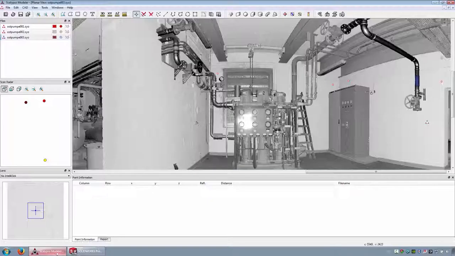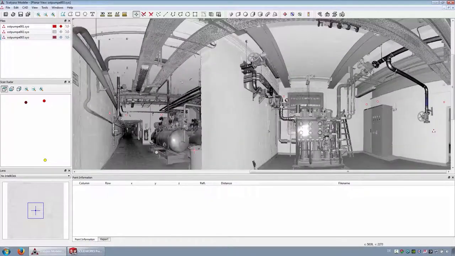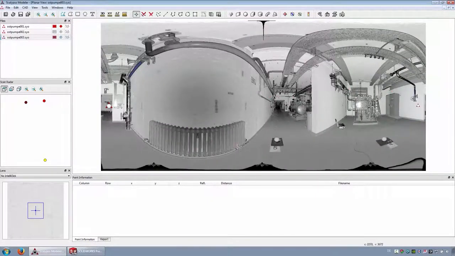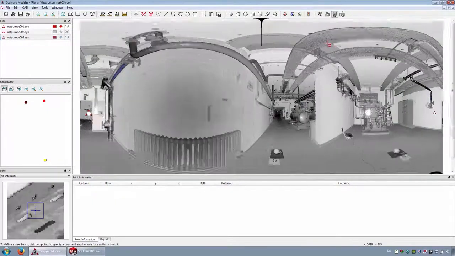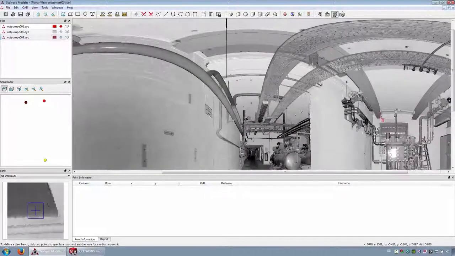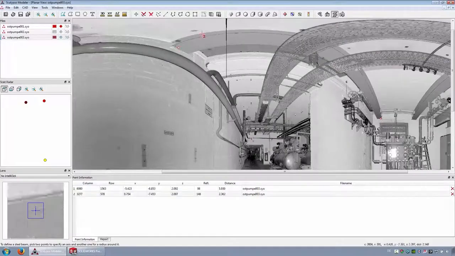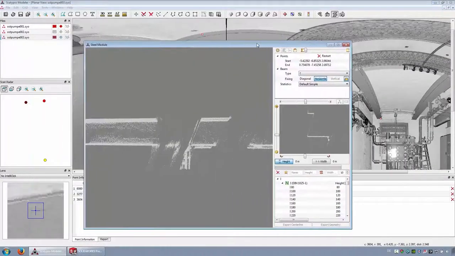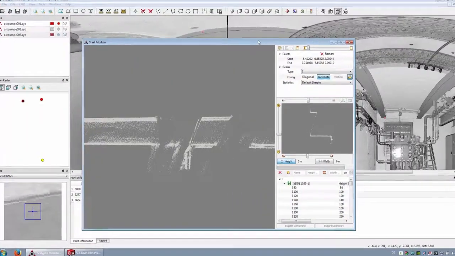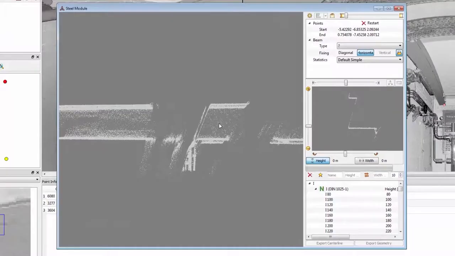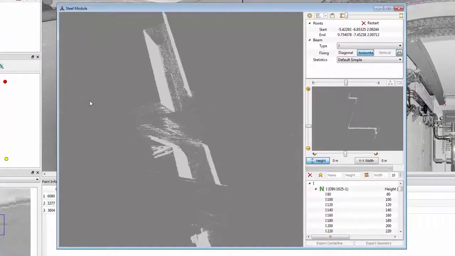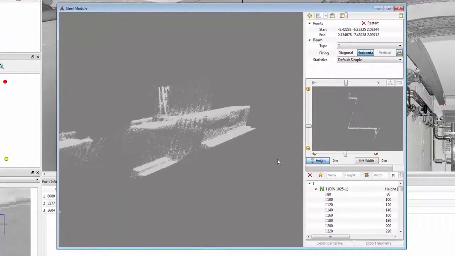In the next step, a steel beam should be reconstructed in the second room with the steel module. For this purpose, 2 points as the length of the beam must be selected. After that, 1 point for the height or the thickness of the beam. If this selection is complete, then the dialog of the steel module will be displayed. The previously selected area of the point cloud is extracted and will be displayed in this window.